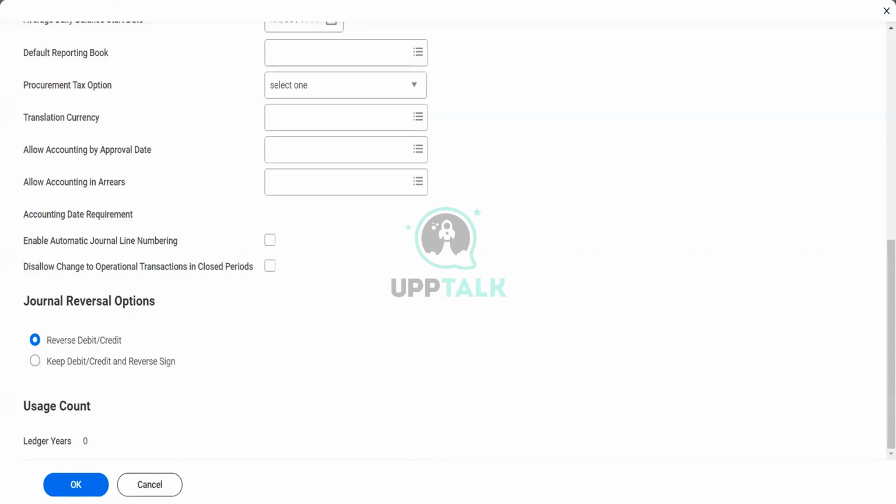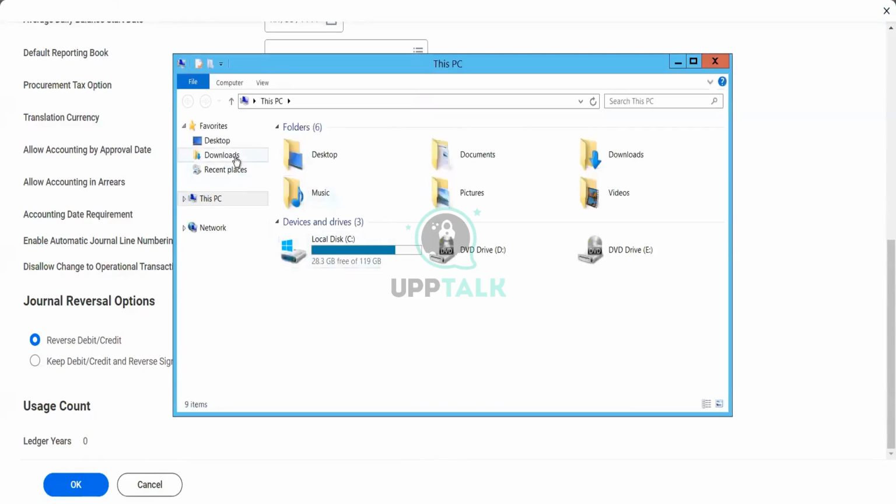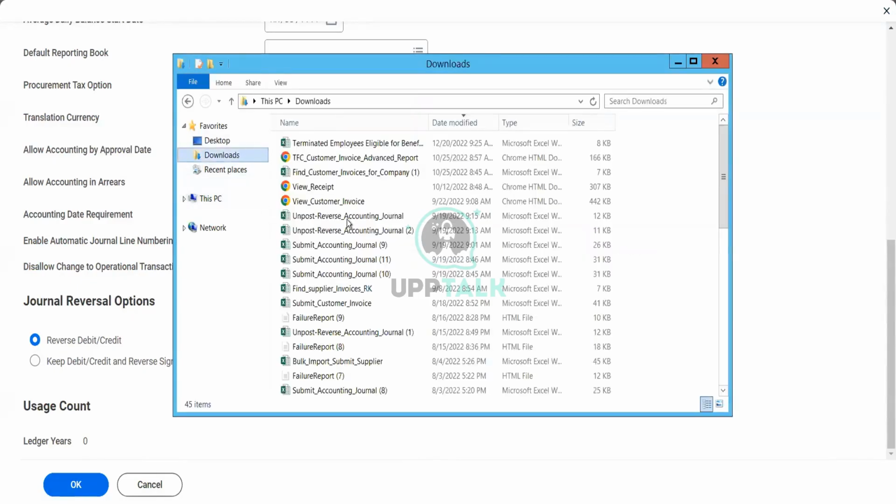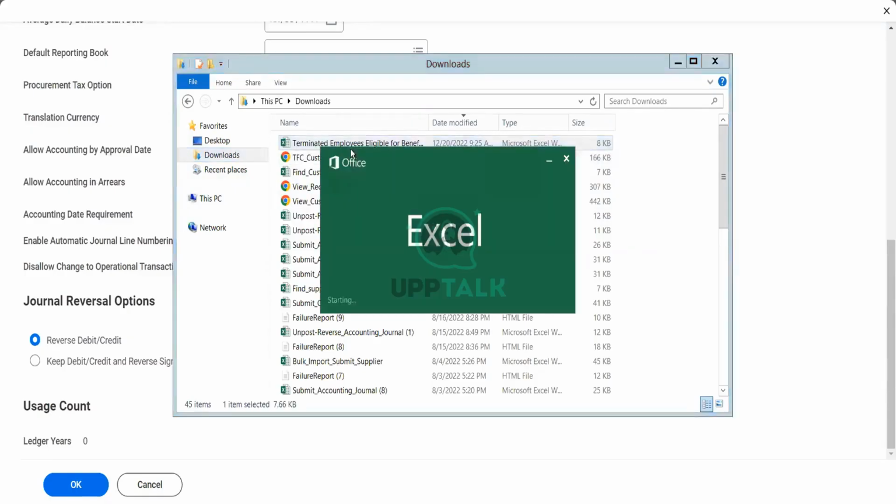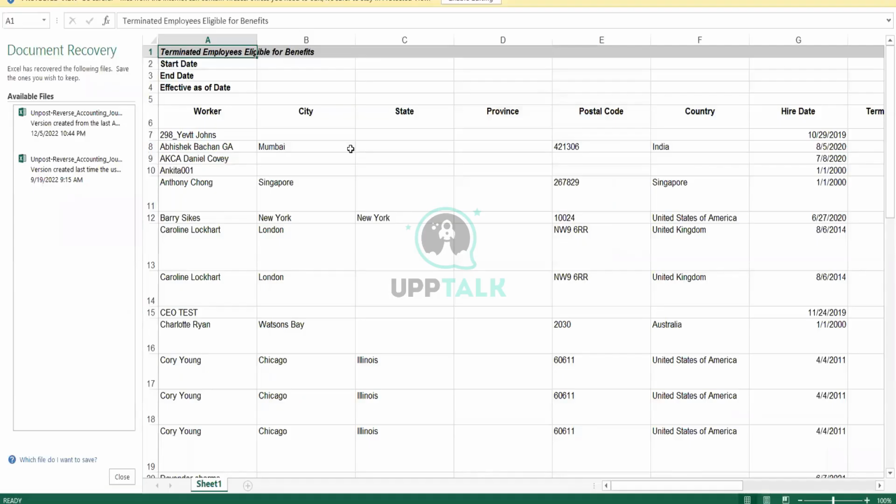I'll use an Excel sheet here to demo what this means. Let's add on what we have. How do we have to enable this?